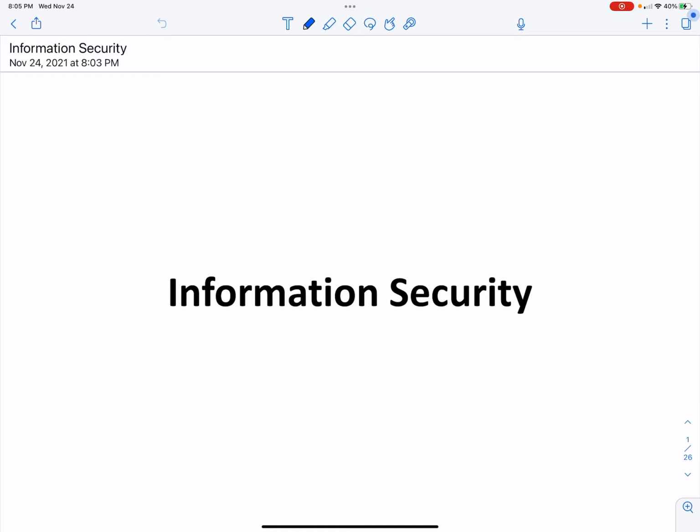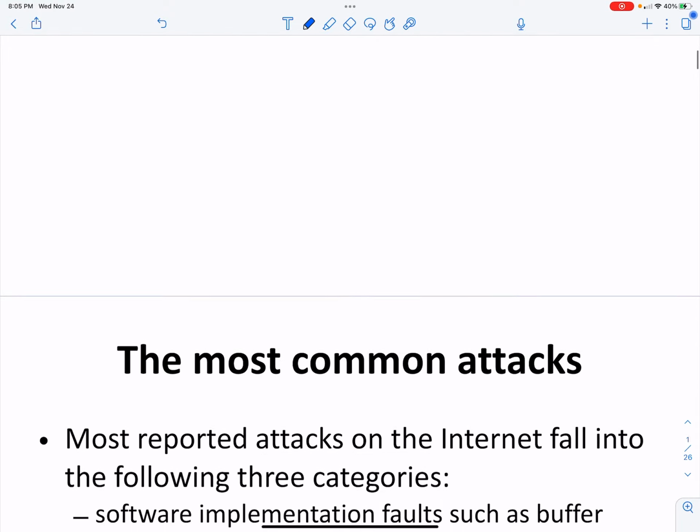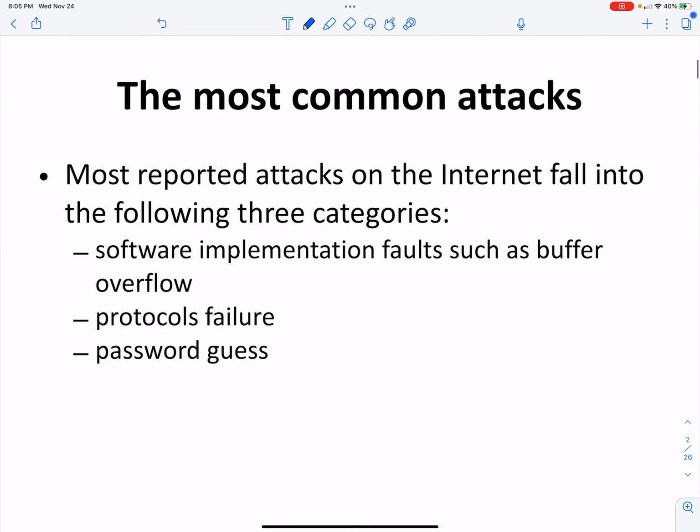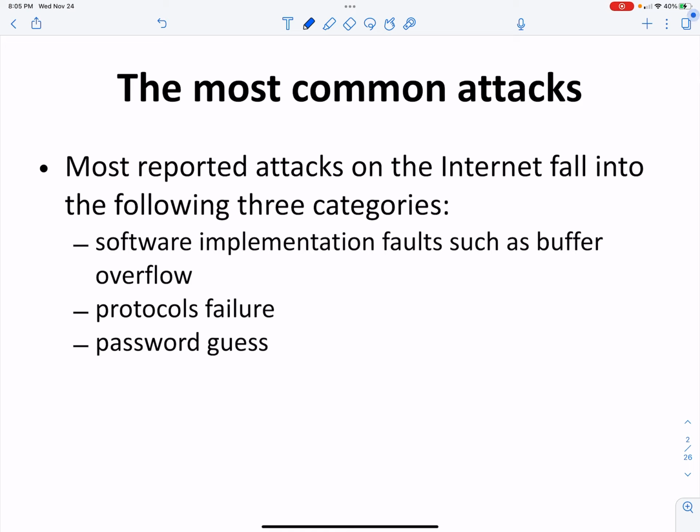Okay, let's talk a little bit more about security. So let's really talk a little bit about protecting systems and so on. So, attacks on computer systems.